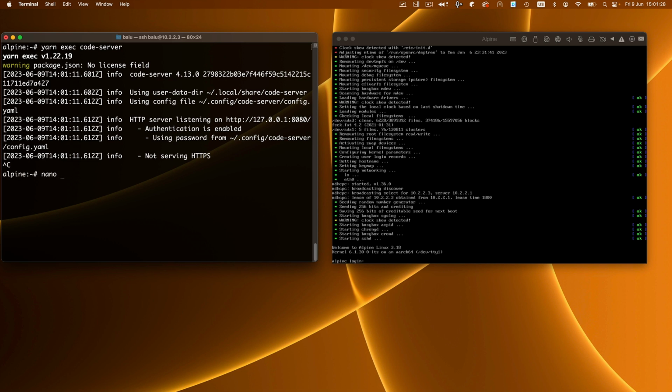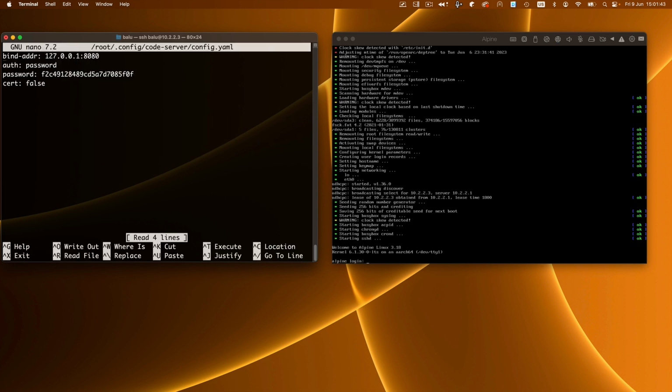Let's just change it. nano config code server config.yaml. Okay, the bind address has to be 0.0.0.0 and the port can be 9000. Okay, and we will use the password authentication, and let's set the password simple so that we can test it. Okay, now I am going to save it.